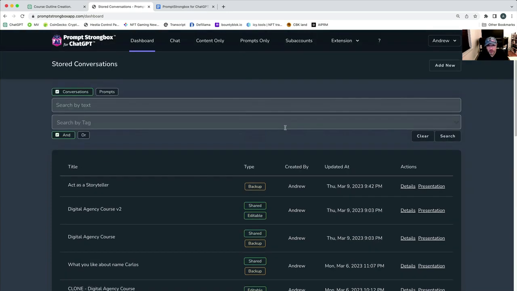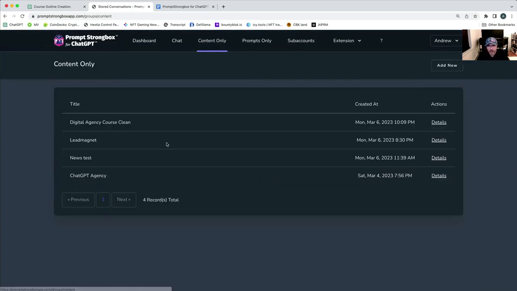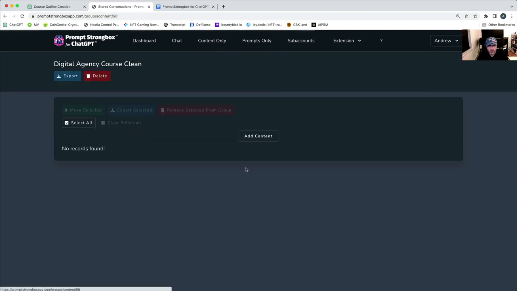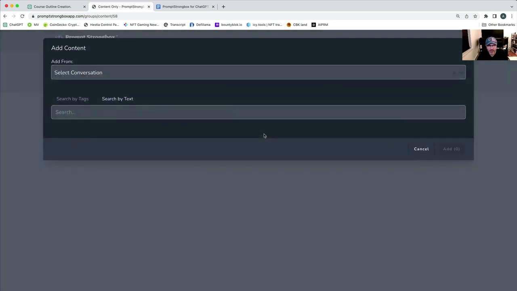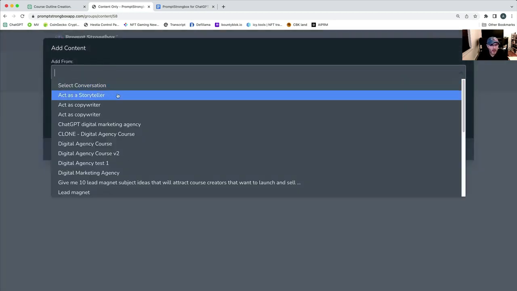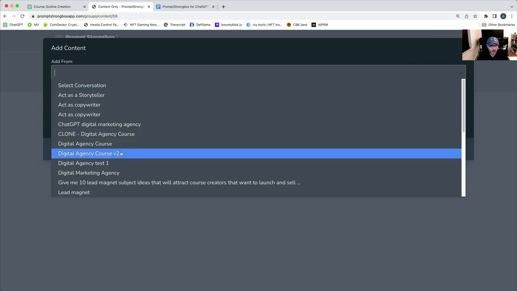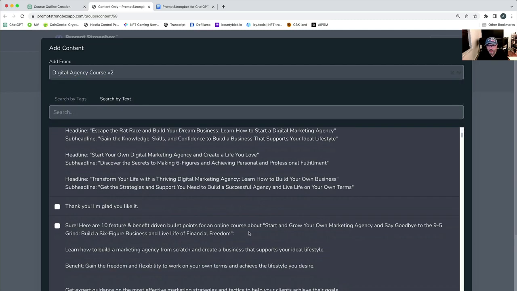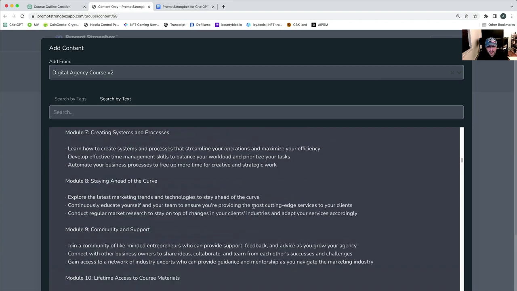Another feature which is very, very great is the content only feature, where you can create, for example, entire courses or ebooks. If you go to details, you notice that I don't have anything right now. So what I do, I add a content, and let's say pick something. Let's say this one, right? And then I have all that text right there.